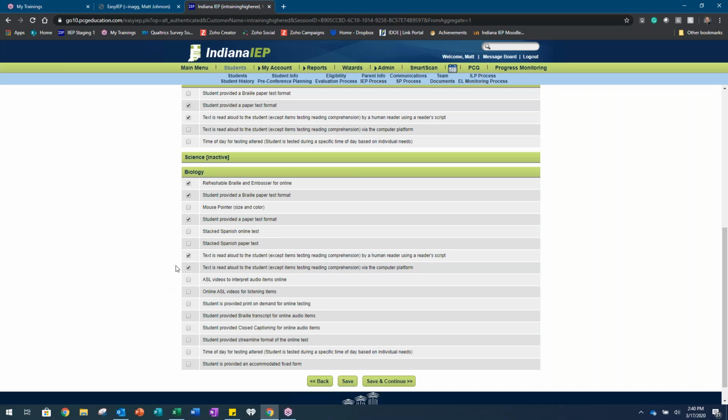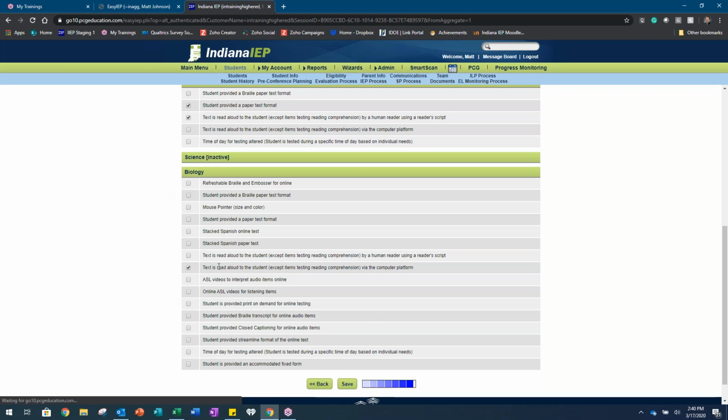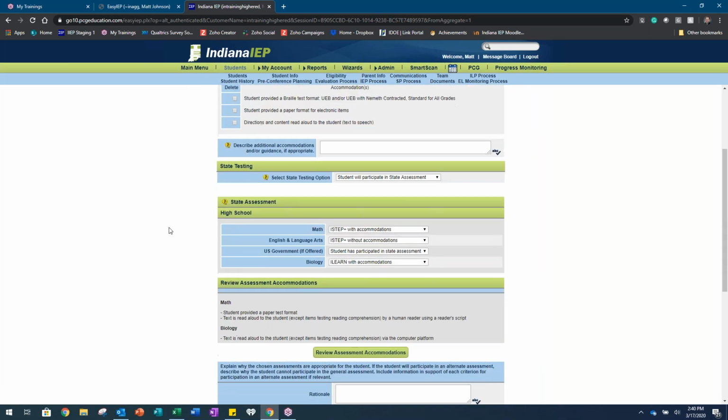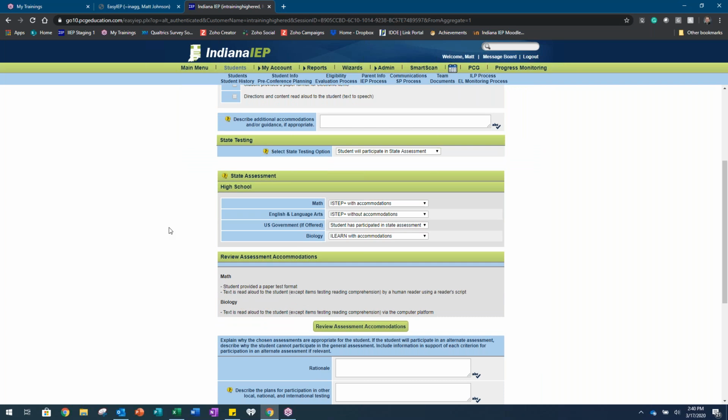So in this student's case, at the top, I said the human reader with reader script. In this case, I'm going to say the computer platform, and that's okay. So they can be different for different areas. If I click on Save and Continue now, I should be able to go back and see my testing or assessment accommodations appropriately listed there.